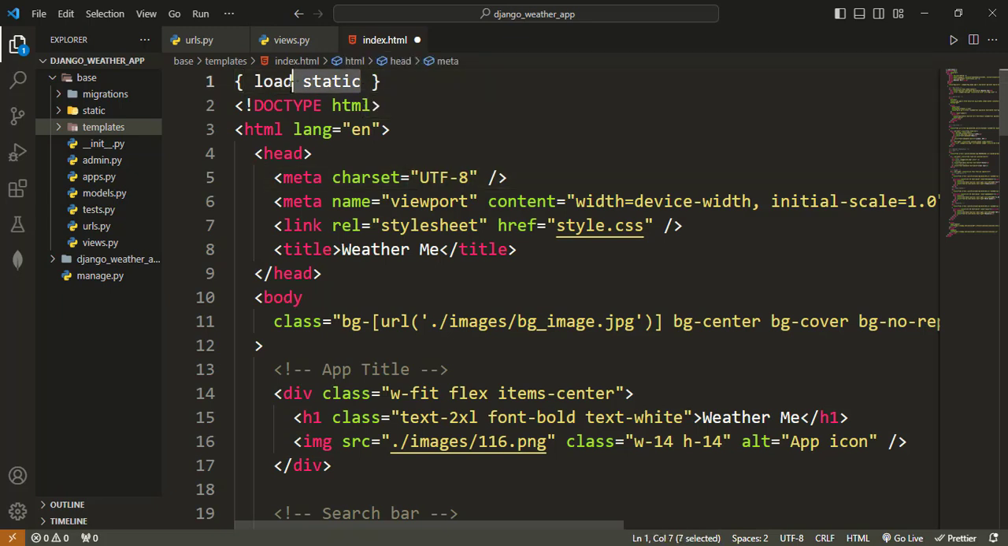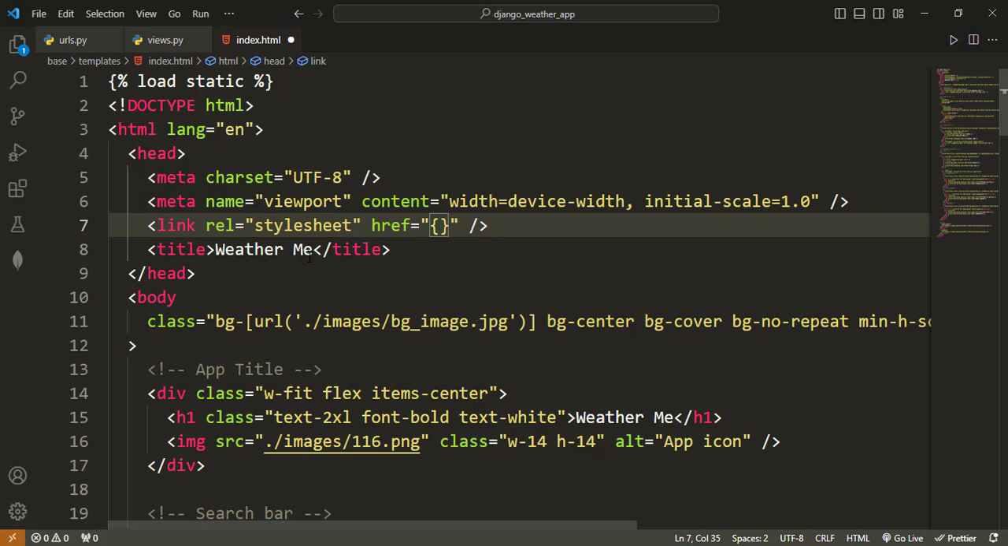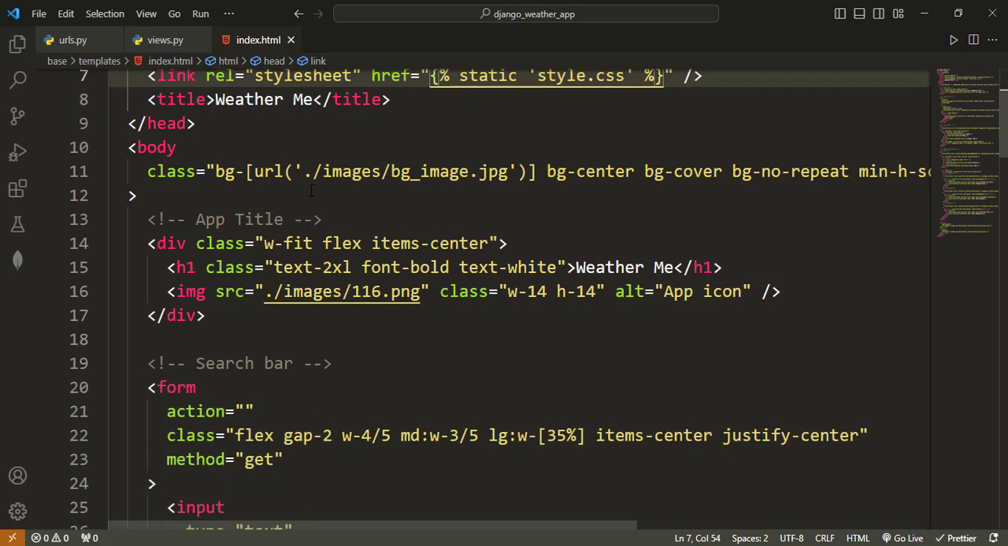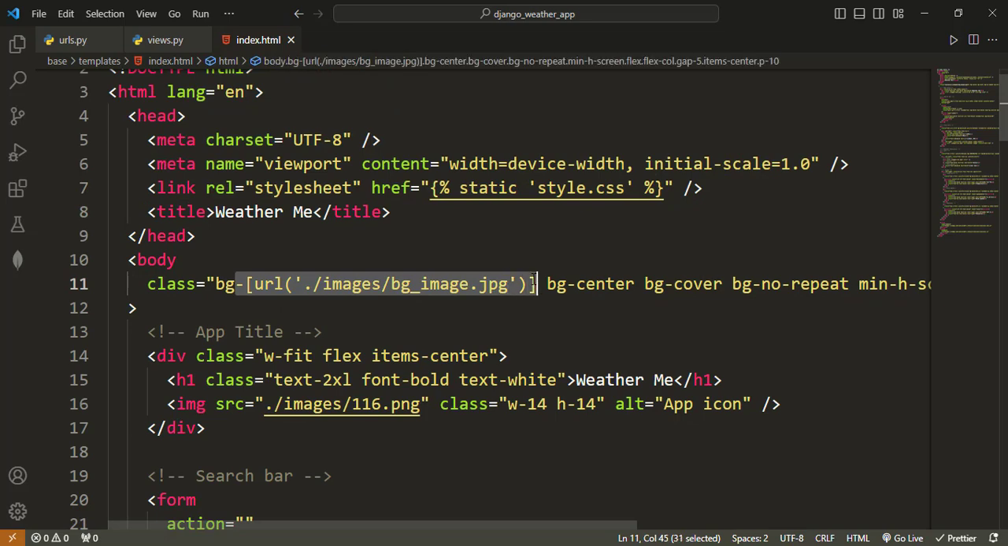I think I've not typed it right. There should be some percentage signs here and here. Okay. Beside this place, let me just close out. And then this one too. This one we will not change. This background URL we will not change it.